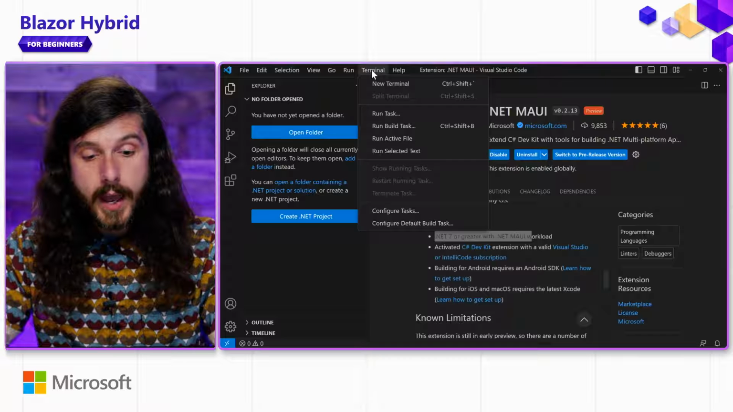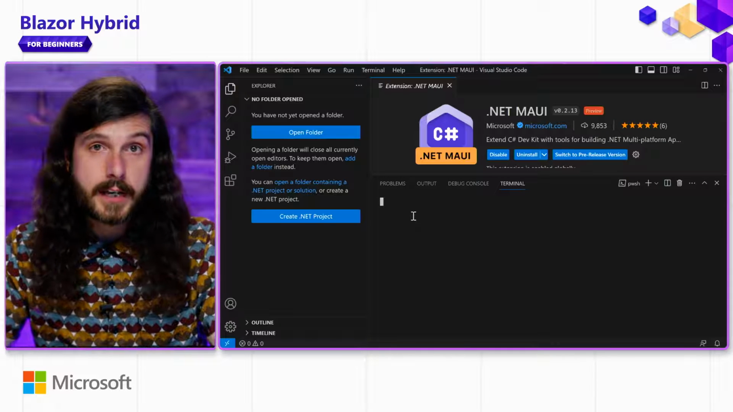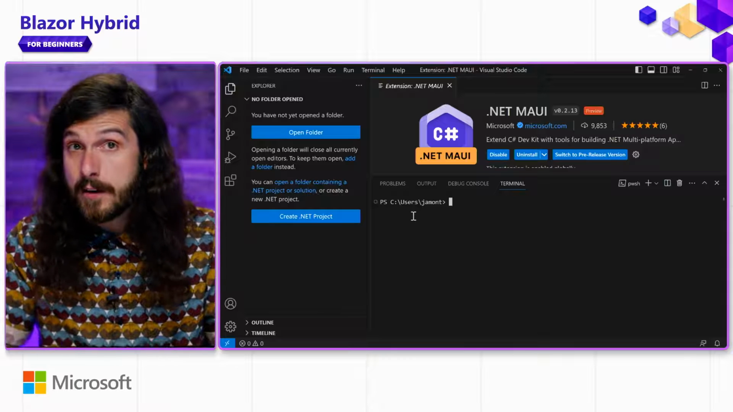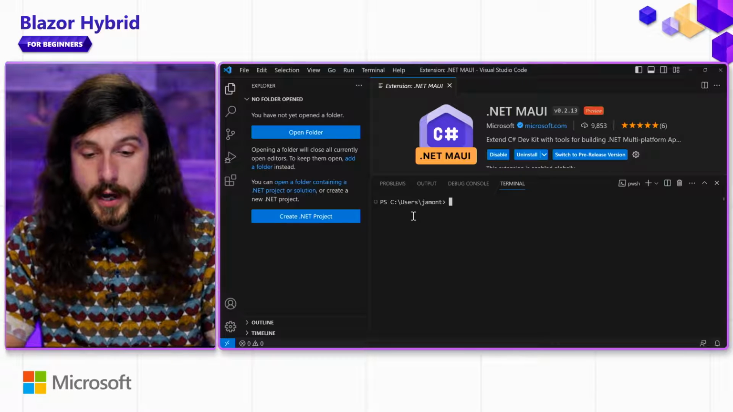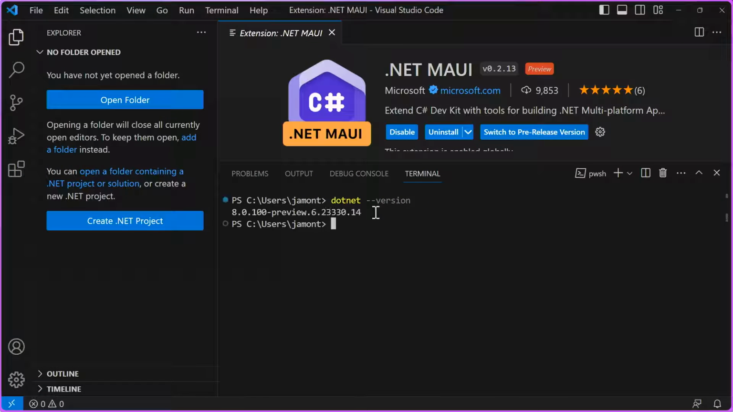So we can go ahead and go to the terminal and see if you have .NET installed. Now I will, because I have Visual Studio 2022 installed. So I can say dotnet --version. And this is going to show me that I have .NET 8 installed on my machine.